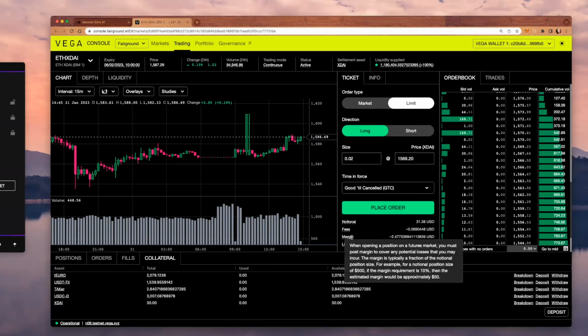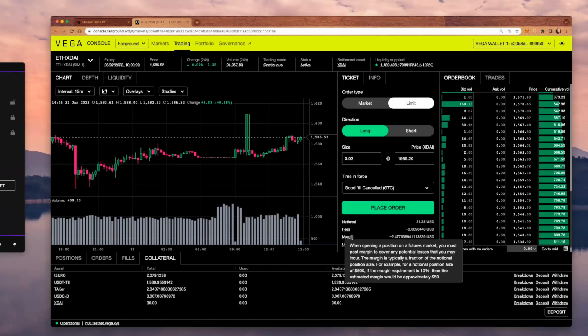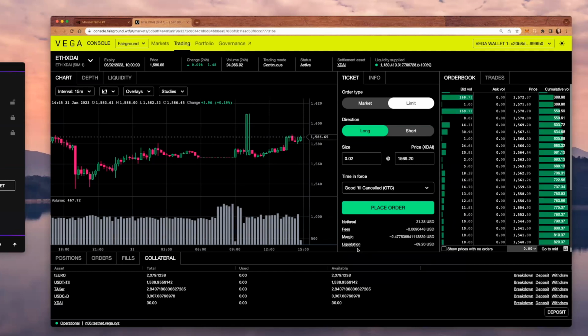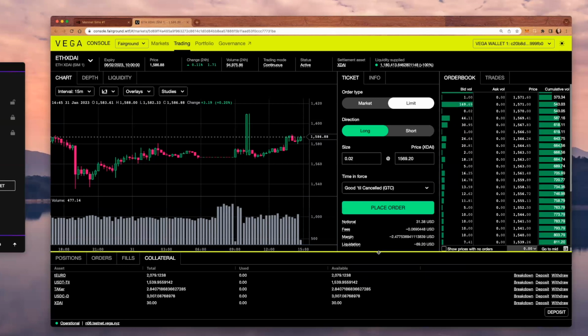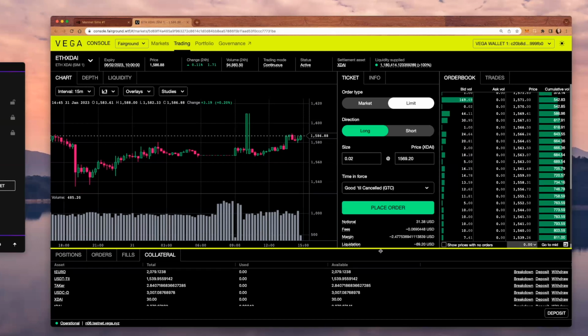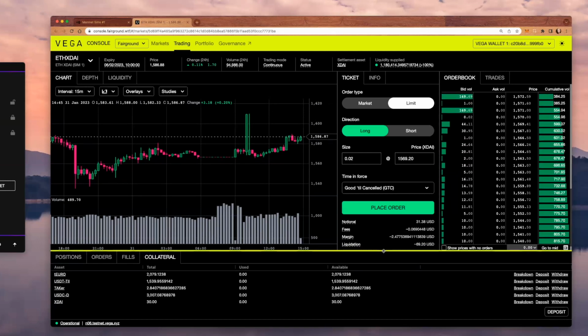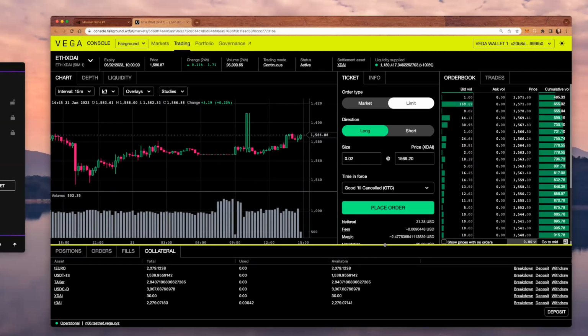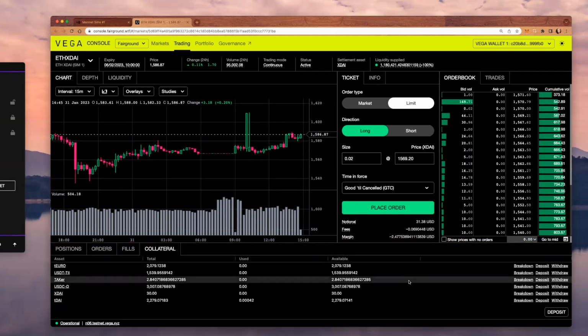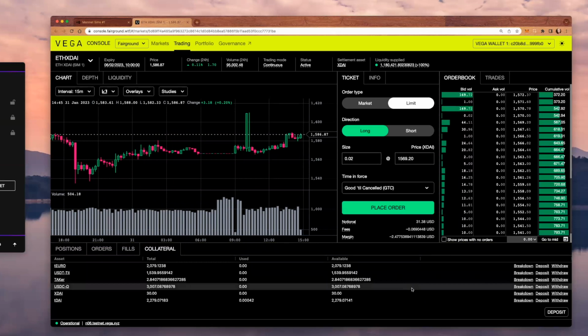There is also the margin. The margin is important because you must post margin to cover any potential losses that you may incur. And this is typically a fraction of the notional position size. And the liquidation is important, right? Because I want to know, if I'm placing this order, at which price I would actually get liquidated. But apparently I have just enough collateral. Now I think I'm ready to trade.